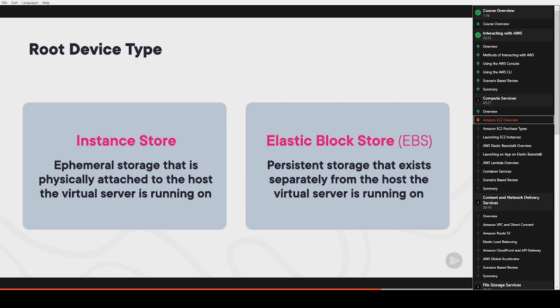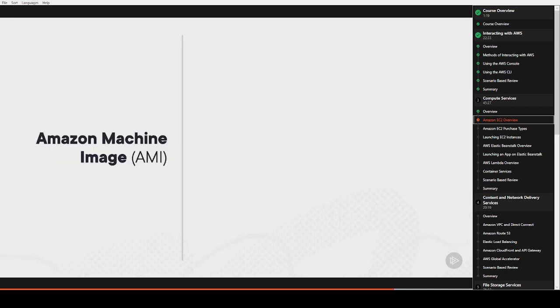But just know here that instance store is ephemeral, meaning that if you shut down the server, that data will go away, and EBS data is persistent, meaning that if you shut down the server, that data is still there. Now let's look next at Amazon Machine Images, or AMIs.